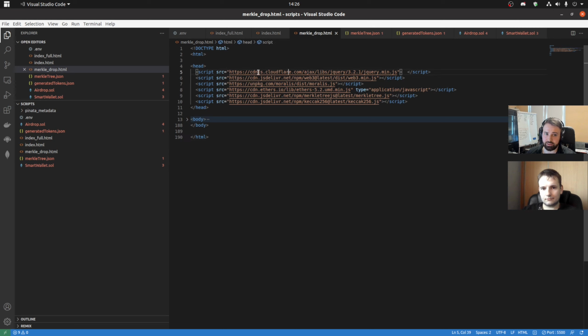So starting with the dependencies, we'll be using jQuery for buttons, click listening and error messages. We'll be using Web3, Moralis and Ethers here for blockchain communication. And my last thing is Merkle tree and Keccak for the MerkleDrop.